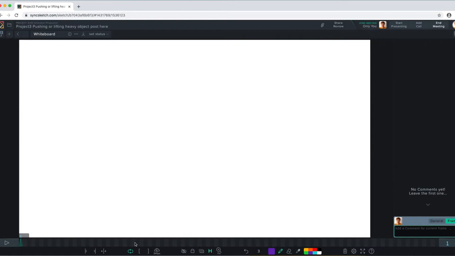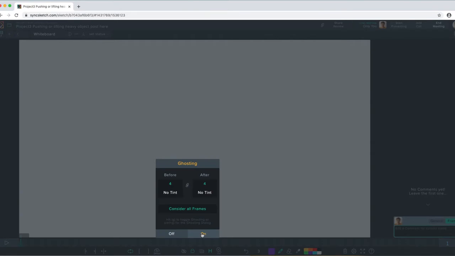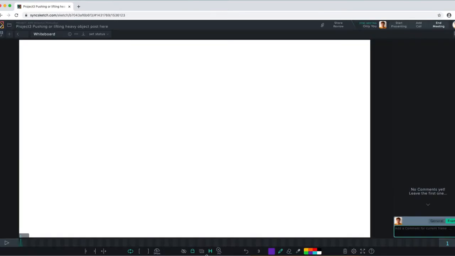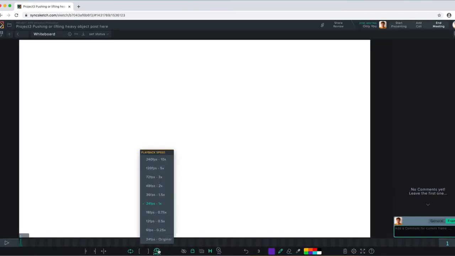Okay, so the first thing I would like you to do is to put the hold on, holding drawing. Make sure the whole frame new sketch is on. Okay, and make sure the ghosting is on. Okay, and make sure your frame rate is at either 24 or 30, but because there's no 30, just go with 24 frames per second or original.